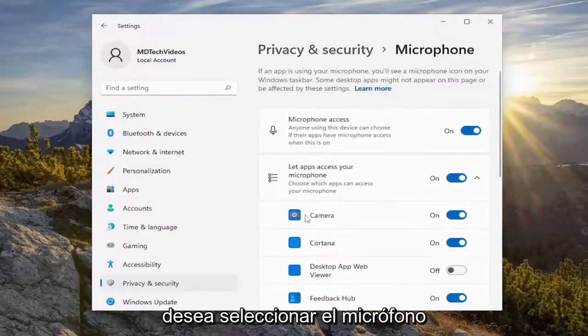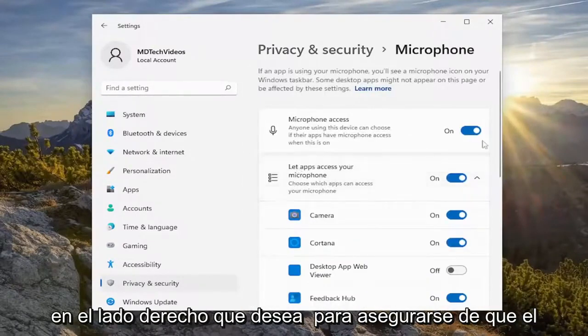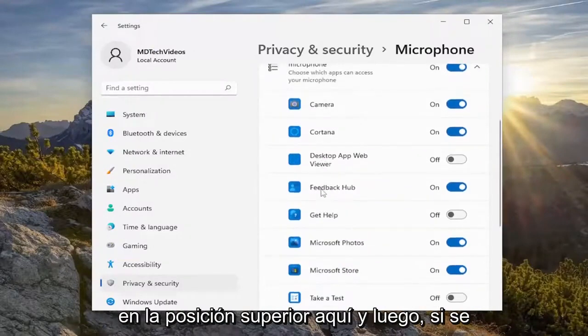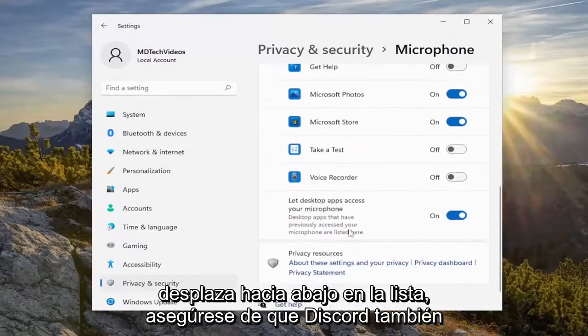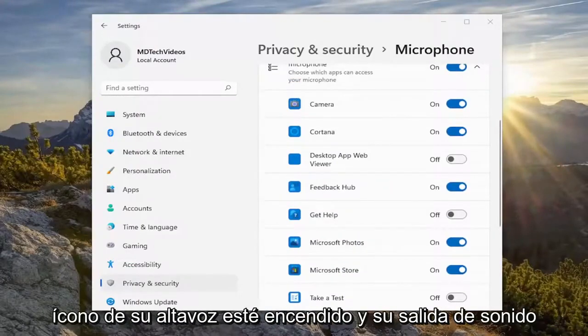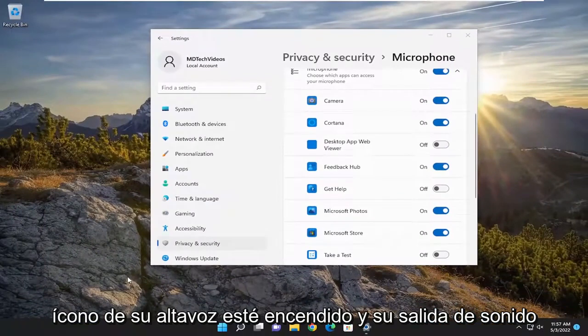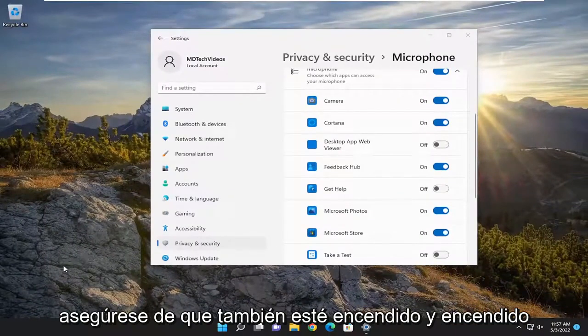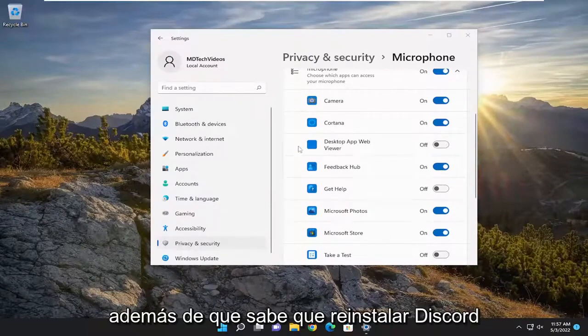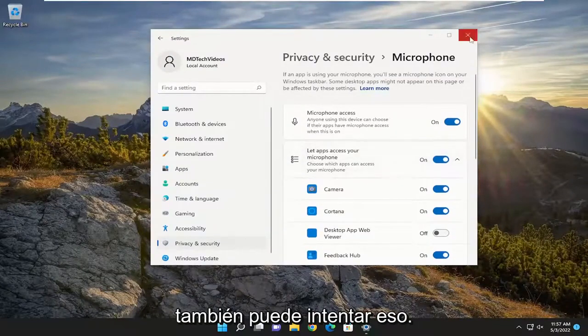microphone. On the right side, you want to make sure where it says microphone access, it's turned on in the top position here. And then if you scroll down the list, make sure Discord is turned on as well if you see it in the list. Also, make sure your speaker icon is turned on and your sound output, if there's any power issues to it, make sure it's turned on as well and turned up. And that's pretty much it. Besides, reinstalling Discord, you can also try that as well.